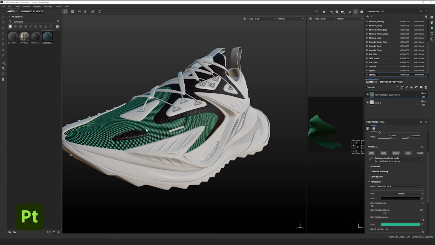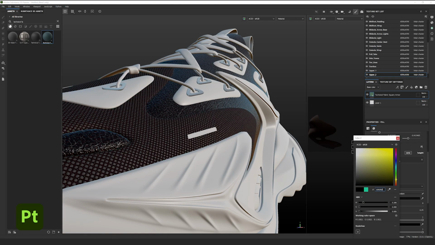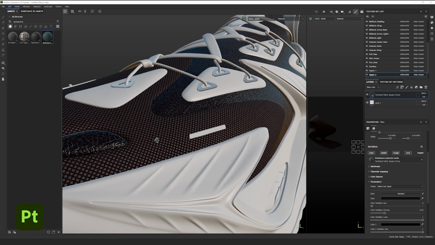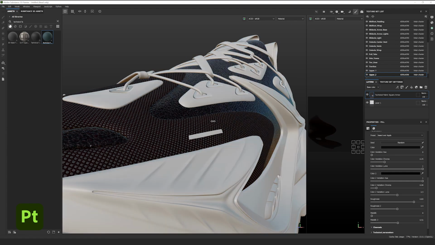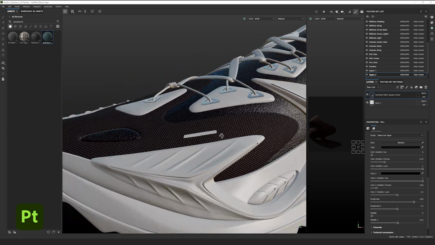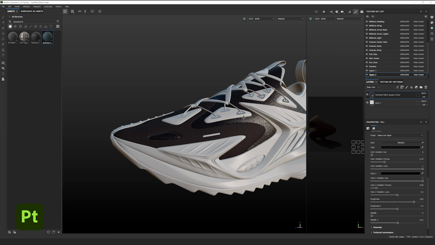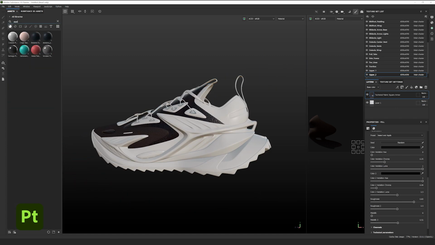Let's adjust the colors. I'm going with something that is more black and gray, and I will check how the light is reacting to it, and you can see a clear difference between that and the leather. Now I'll look for a different kind of fabric that I've used in the past.